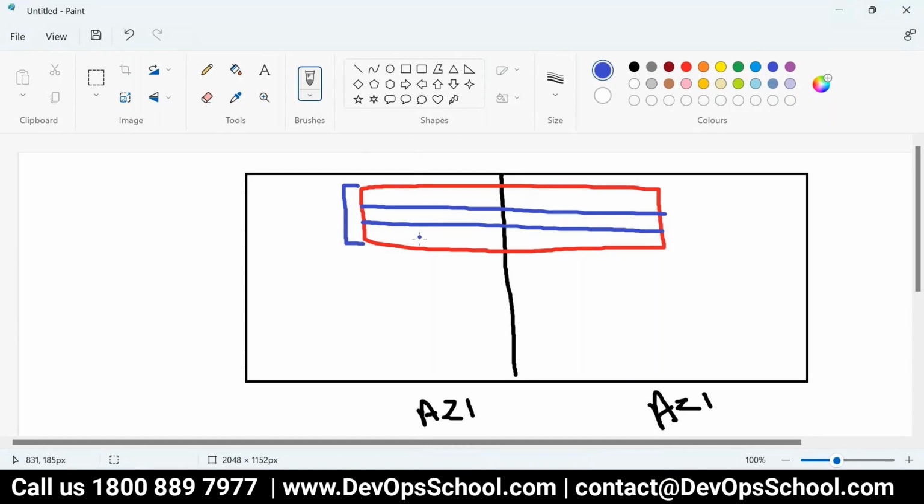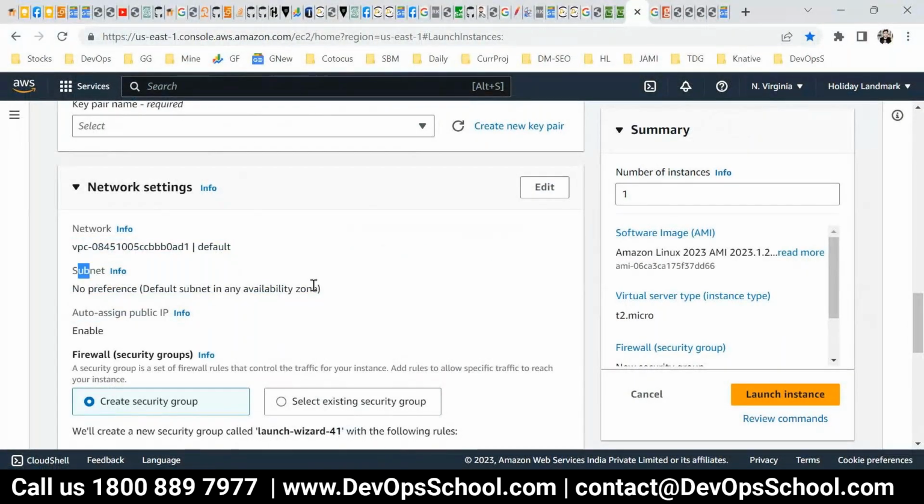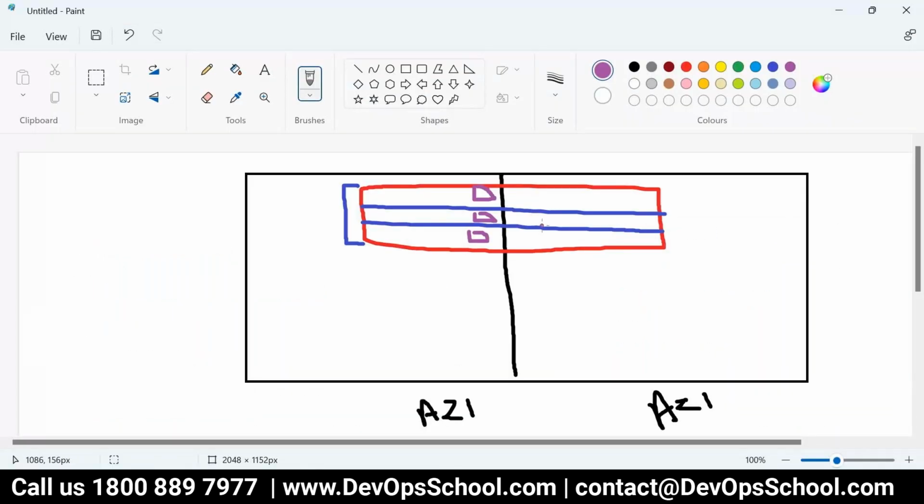And you know what? Here one machine is running. Let me change the color. Here one machine is running, and here one machine is running, and here one machine is running. So here you see the subnet. Let me show you. Here you see subnet info. By default, it will take it up. So the availability zone subnet was there. Here you will create a subnet. Now why do we create a subnet? So you know what happens in the network?